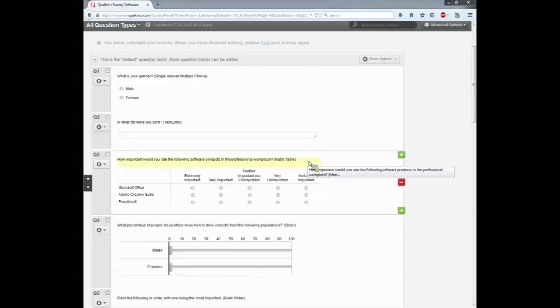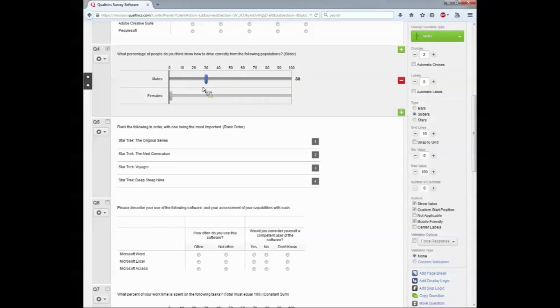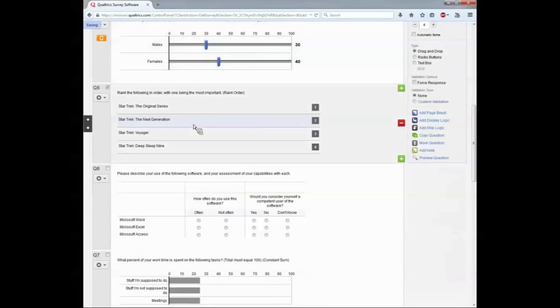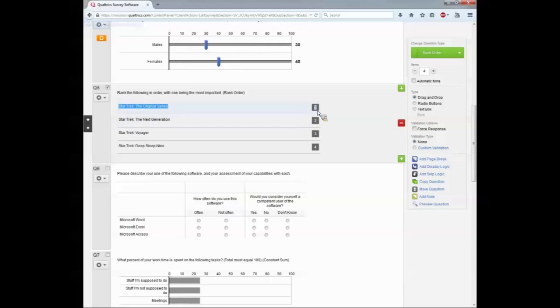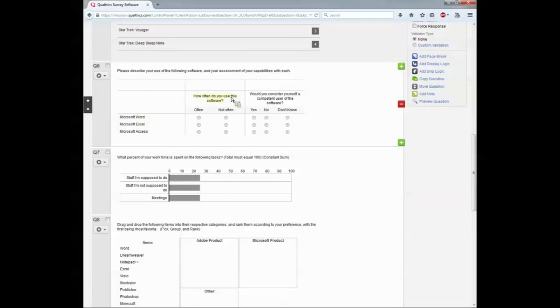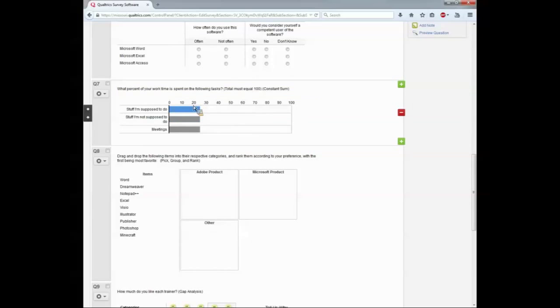The next one, a matrix table, right? So we can say multiple questions, multiple answers. You could put that same thing on a slider. What percentage of people do you think know how to drive correctly? This was a funny, joking survey, so it should not be taken seriously. Right, but you can move them on a slider. You can rank order. This is another form of a matrix question. A constant sum question where you could round up to 100.